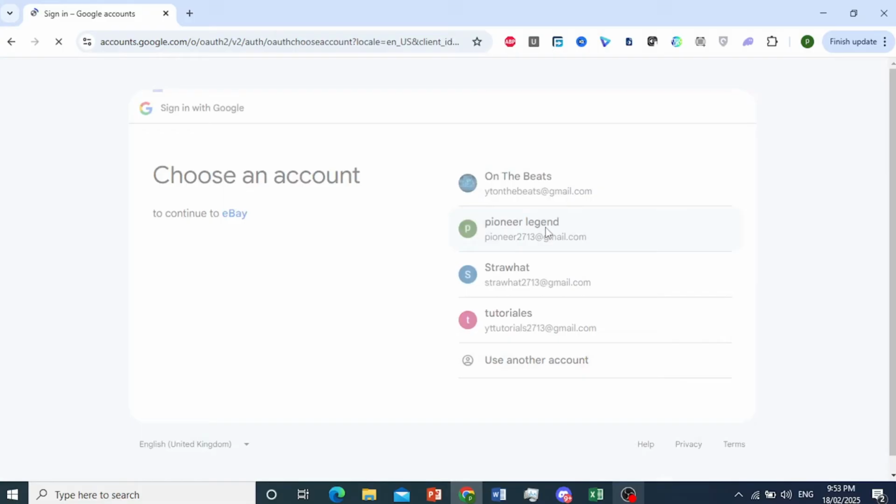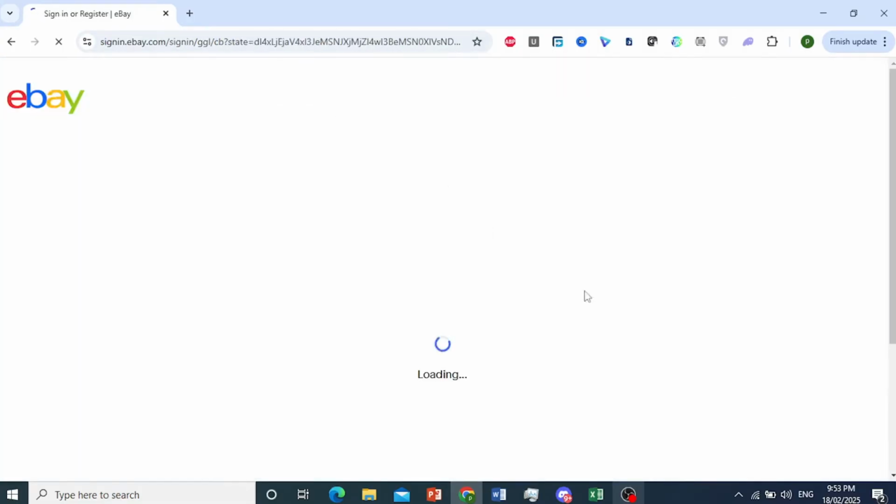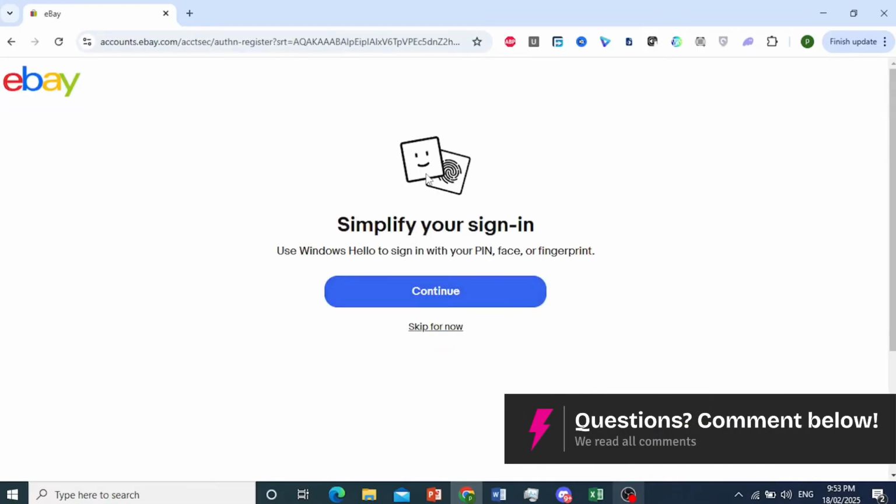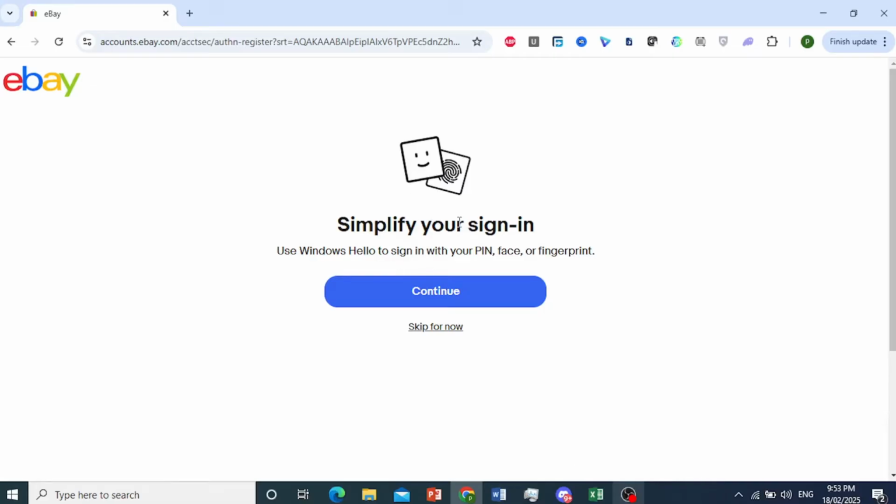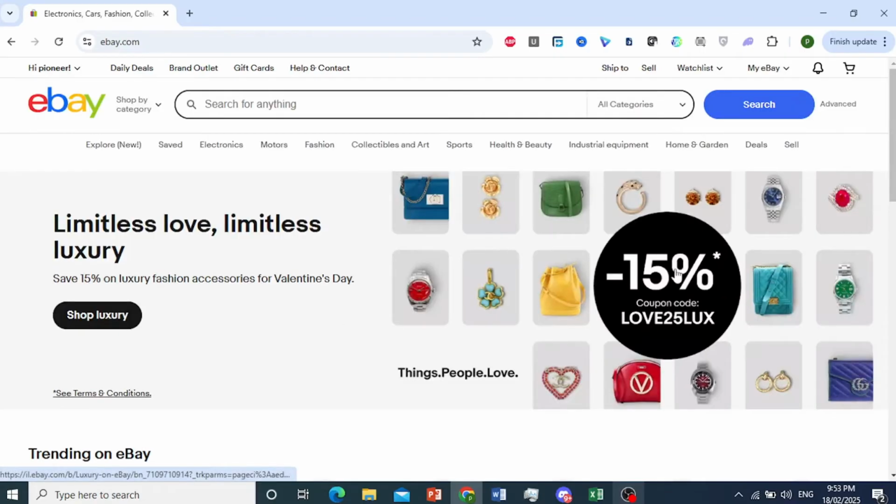And then we choose a Google account to basically authorize. So we'll authorize this one right here. And there we go. It's trying to link us up with eBay. So now what happens here is you can either simplify your sign in, basically using Windows Hello. You can use your PIN, face, or fingerprint. I'll just skip this. I don't need this, honestly. Okay. Now here we go. We have our account created. We are signed up. Okay.